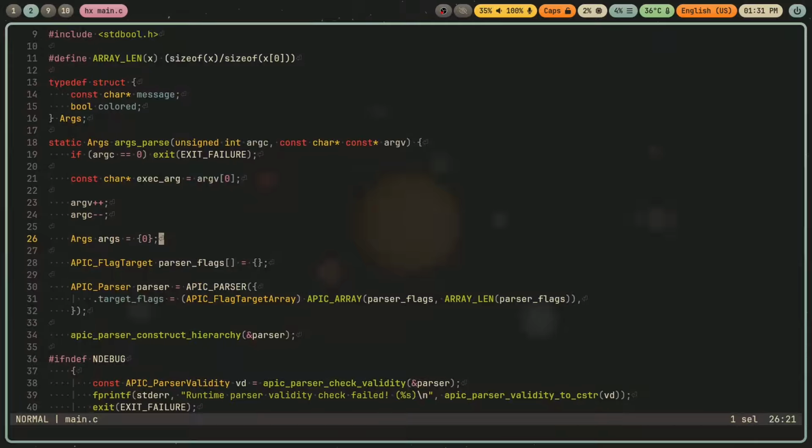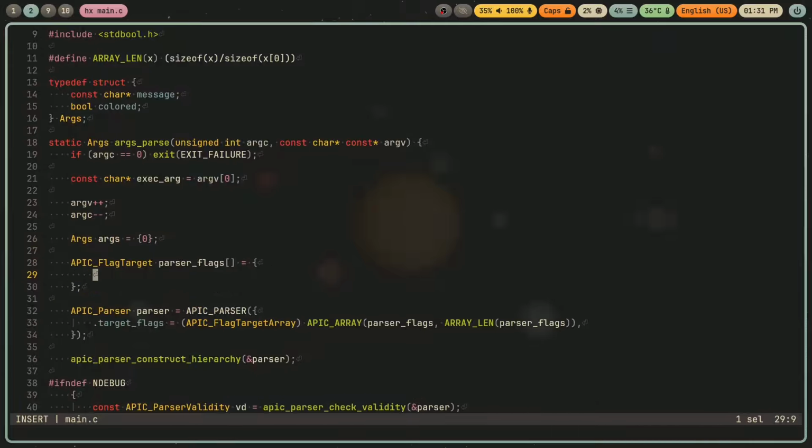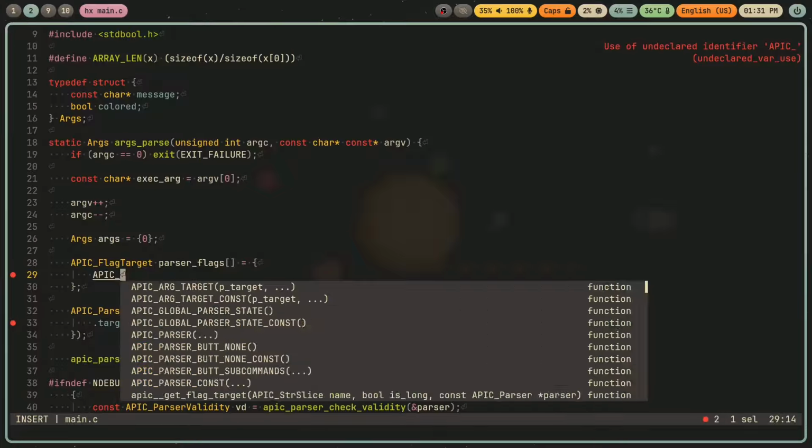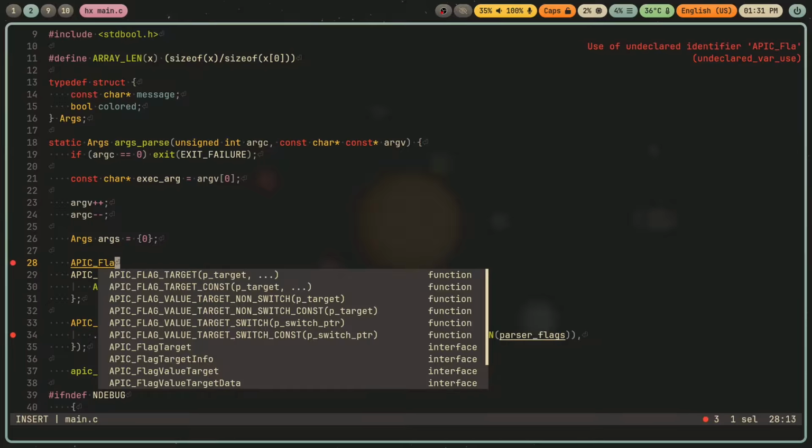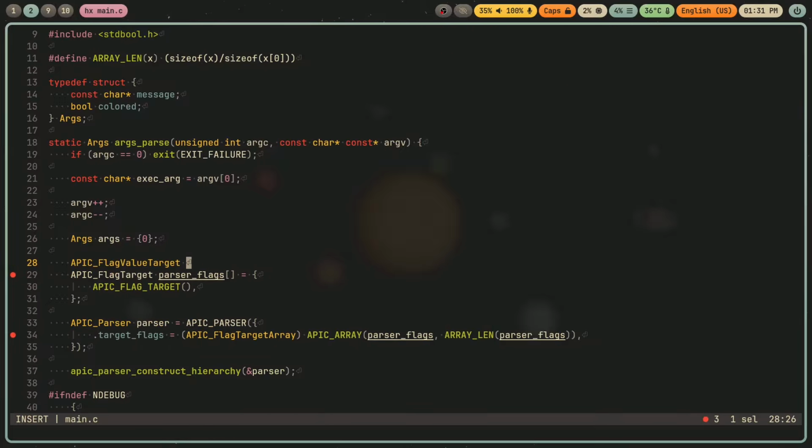I also have to define these flags. So I'll do APIC flag target, and I gotta give this the flag target. The flag target in APIC is essentially a value that points to where data should be stored and how it should be stored. So I'll just create this so you can see. APIC flag value target this time, and I'll say flag value target help.